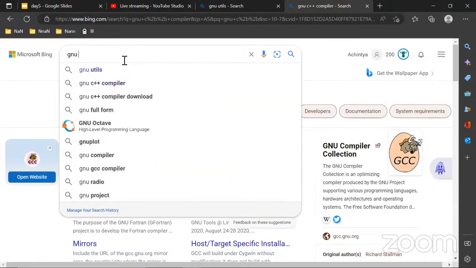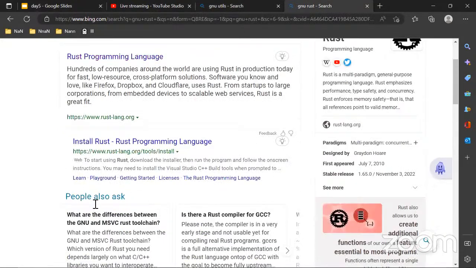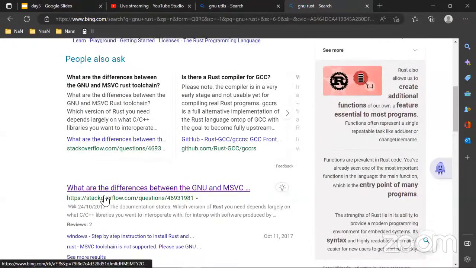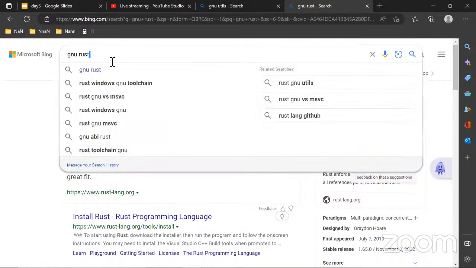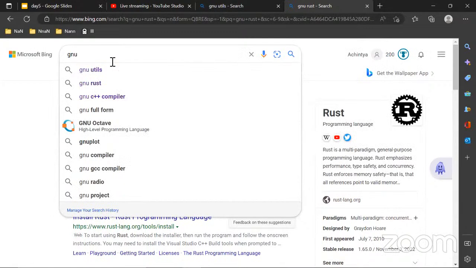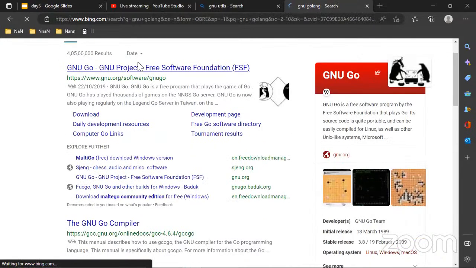There's also one for Rust. So you can type GNU Rust, and it will tell you that GNU Rust is a thing and that there is a compiler toolchain for GNU, as you can see here in this message on Stack Overflow. There's also GNU utilities for languages such as Golang. So you can do GNU Golang, and you will find that GNU Go is again a project. GNU actually does have, in many cases, separate projects to handle this kind of separate development behavior.